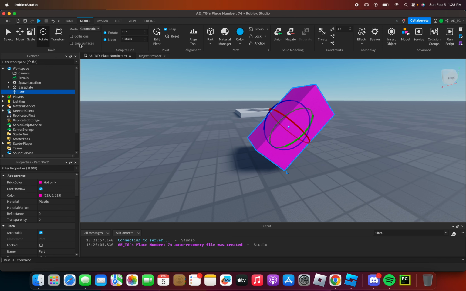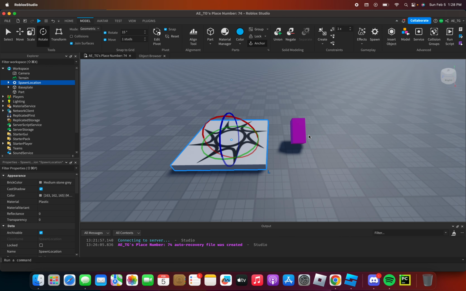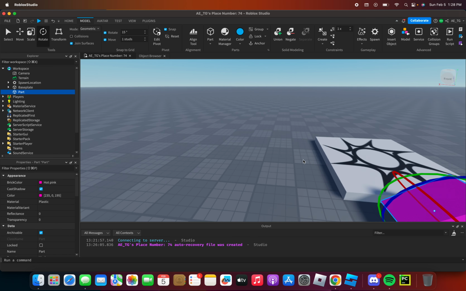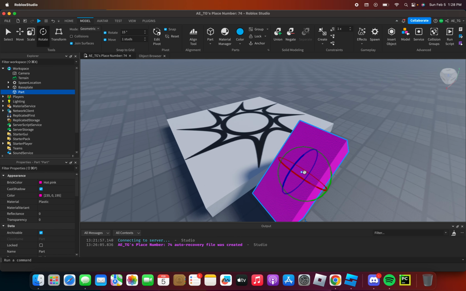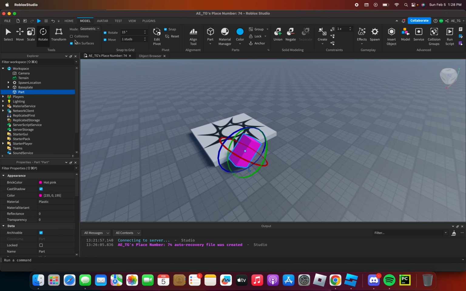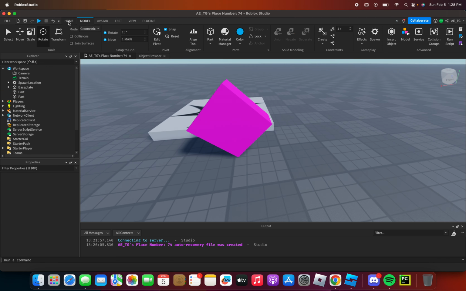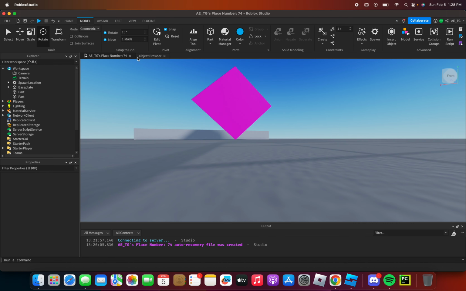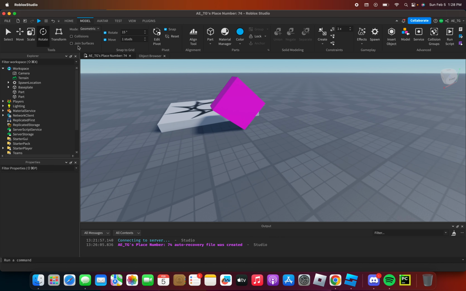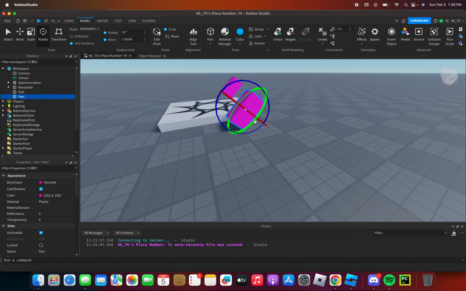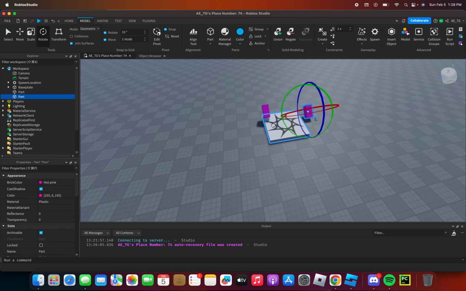Then you got collisions and join surfaces. I'm not sure what join surfaces does, but I guess it joins surfaces. Maybe we can duplicate it and join surfaces. Yeah, I'm not sure what it does, but it's there. I don't use it.